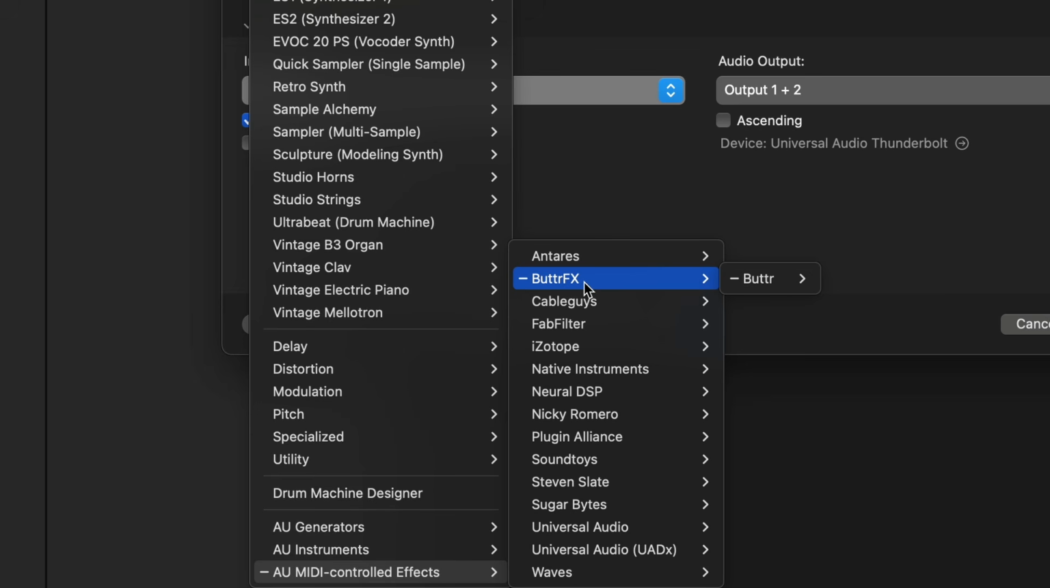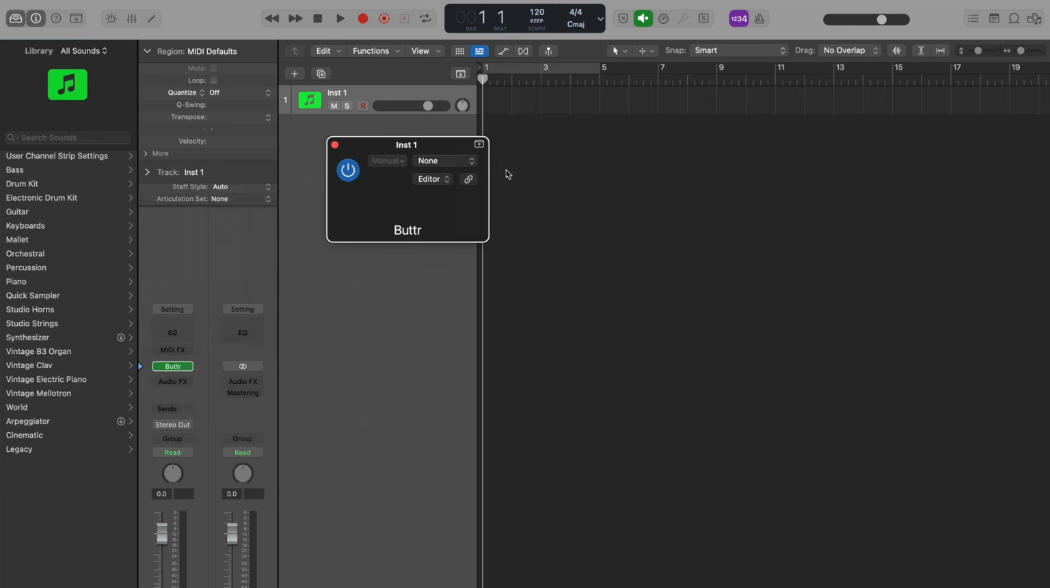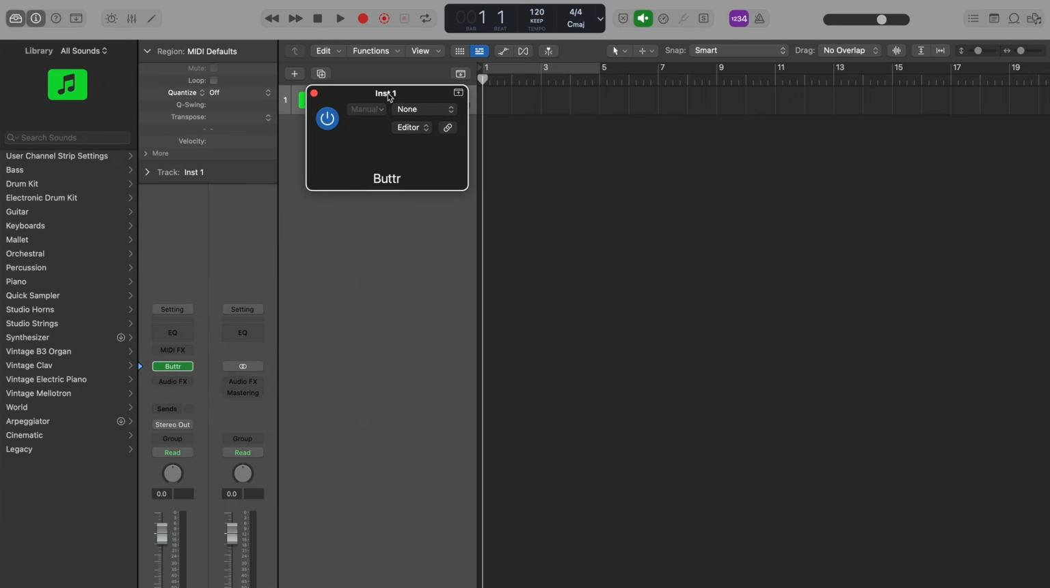Boom, you see it there, ButtrFX. Buttr, I'm gonna click stereo, create. Since it's the first time it's opening, it might take a second, but it shouldn't take too long.